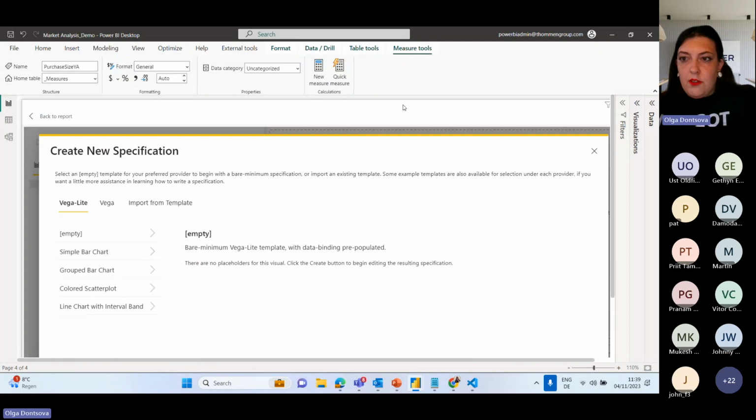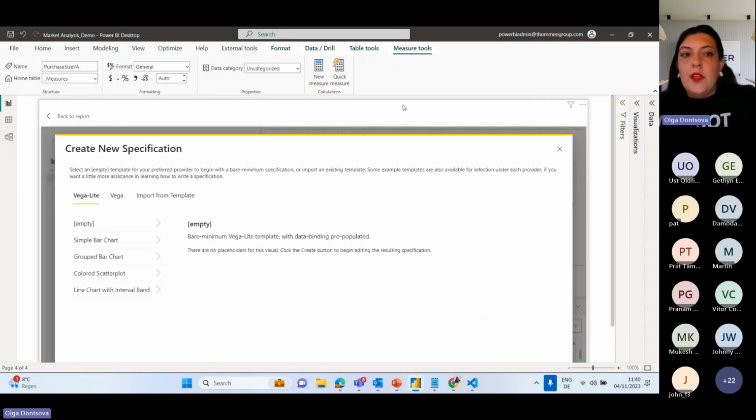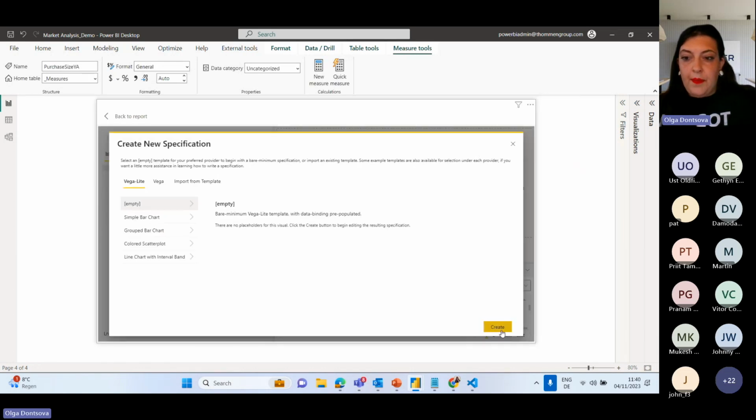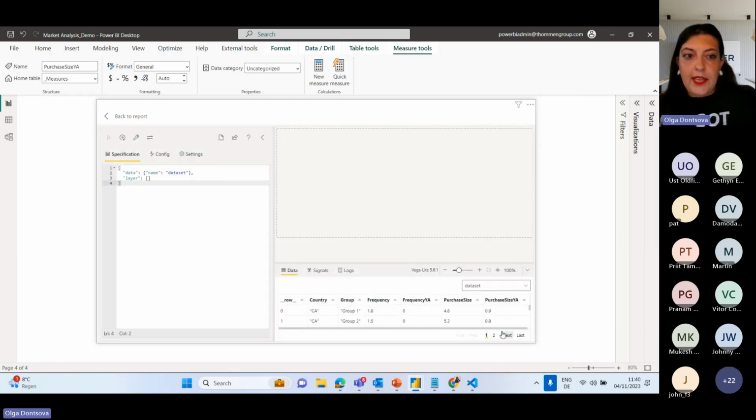And you can see here, I'll just make it a little bit smaller. You can see here that there is a window, create new specification. So basically you can choose here whether you are writing your code in Vega-Lite or Vega. I'm going to stick to Vega-Lite today. And here you can see the predefined charts that you can start with. It will give you some idea of how to write the syntax and the code. But I always prefer to start with empty because then I understand what I'm doing. So I'll just create.